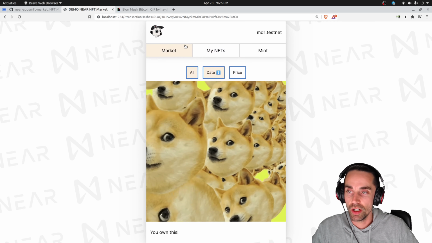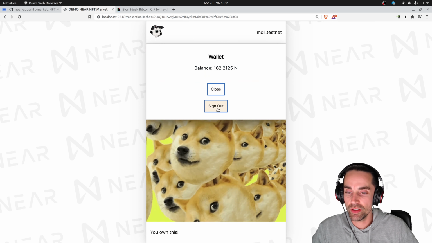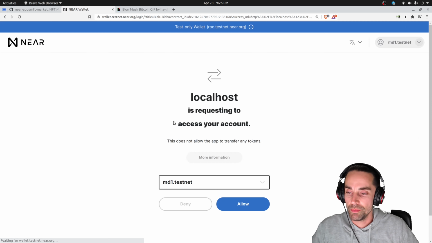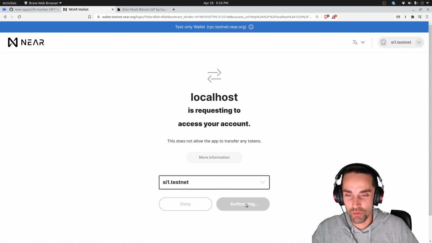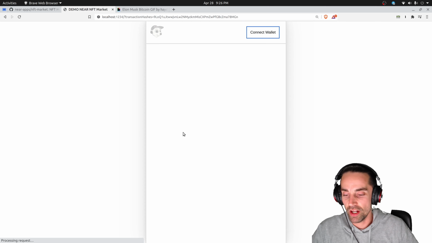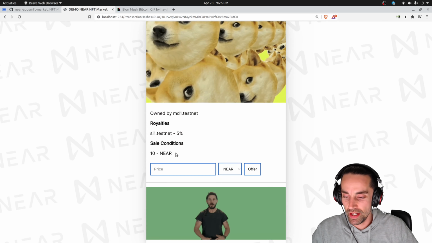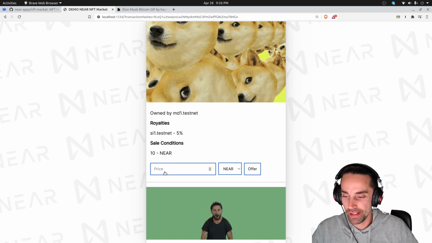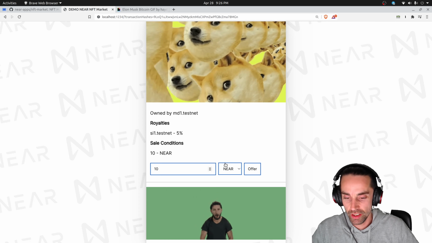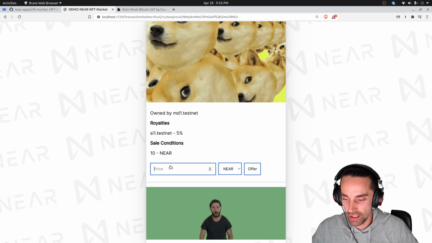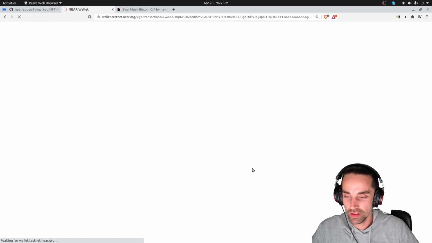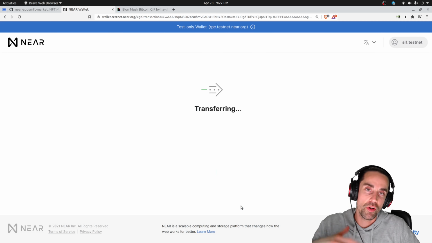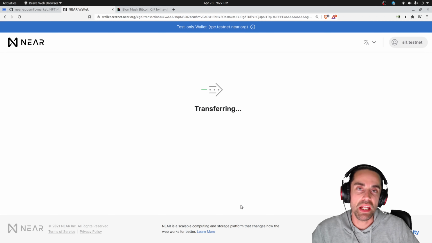So if we log in as someone else, I only have the other person that is the royalty recipient, but whatever. I can authorize that person, and then we can buy this NFT for 10 near, or we can make an offer. We don't have to buy it. We offer lower than the price, and it's sort of like a bidding thing.